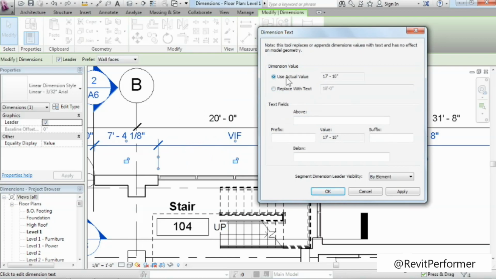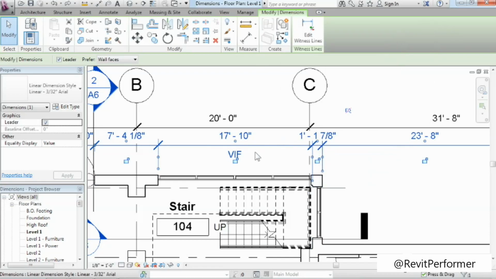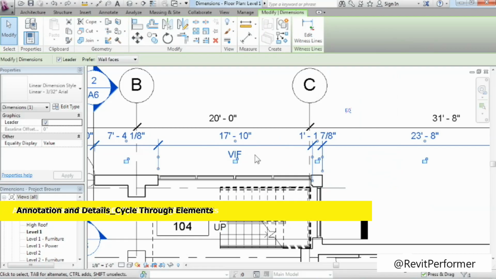So I'm going to go back to use actual value, and you can actually add modifiers on any of the four sides around the text as well. So maybe you want to say that it's close to 17 foot 10, but you want them to verify. So you could add the note below or something.